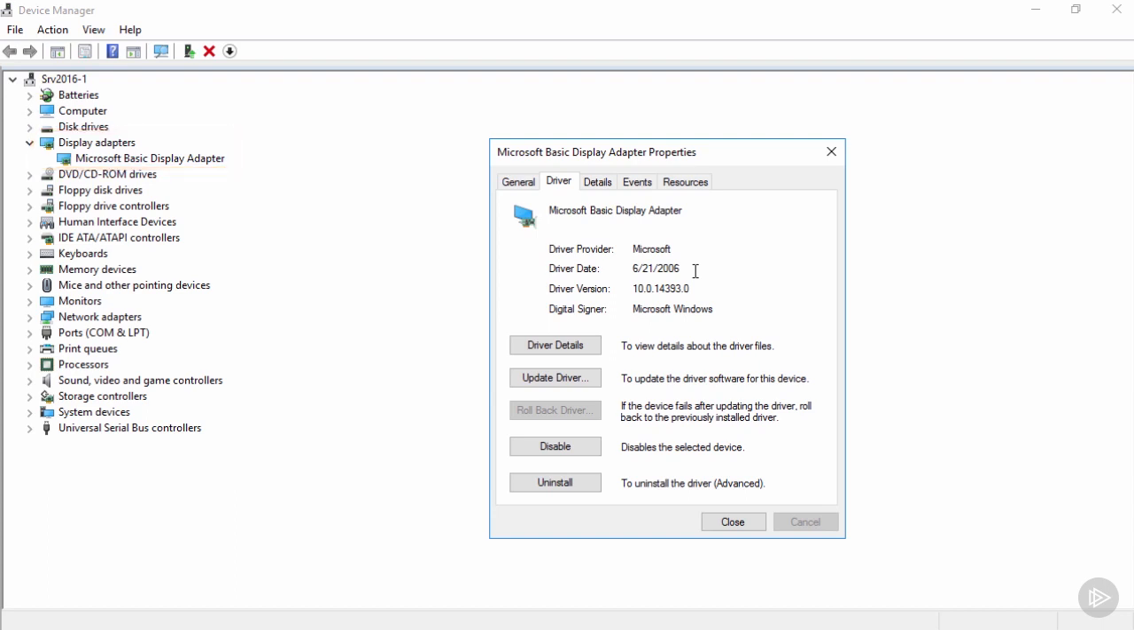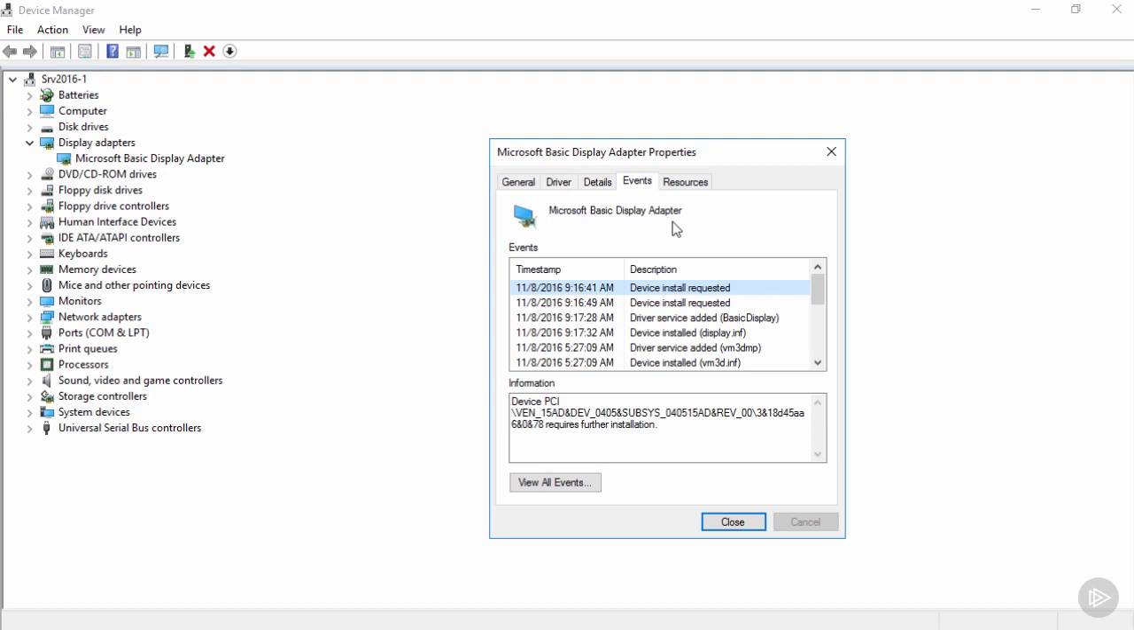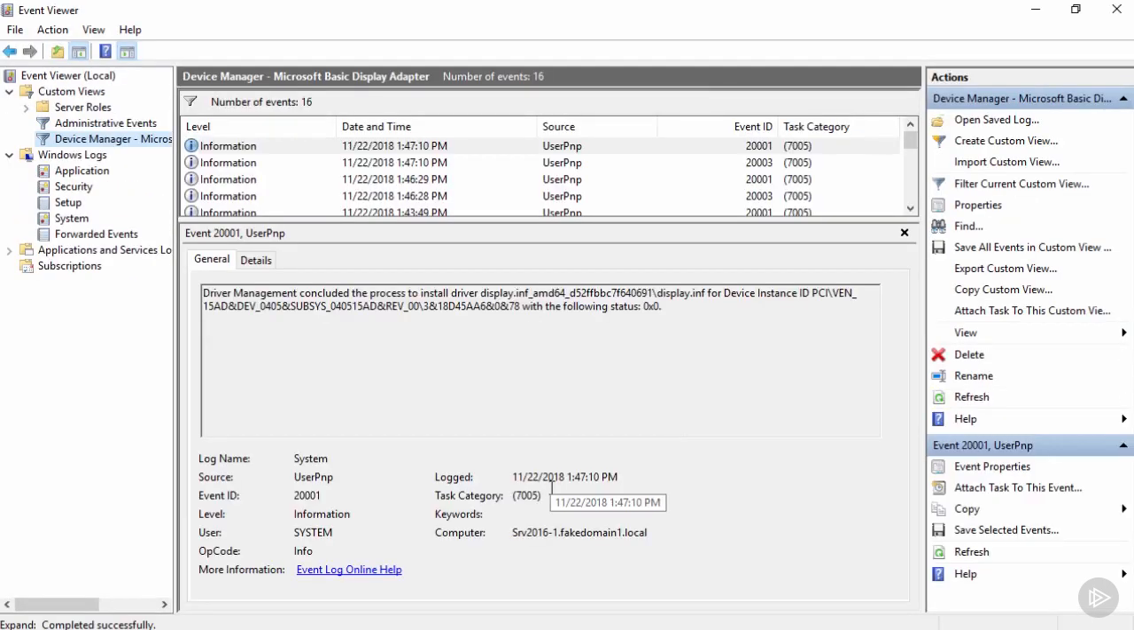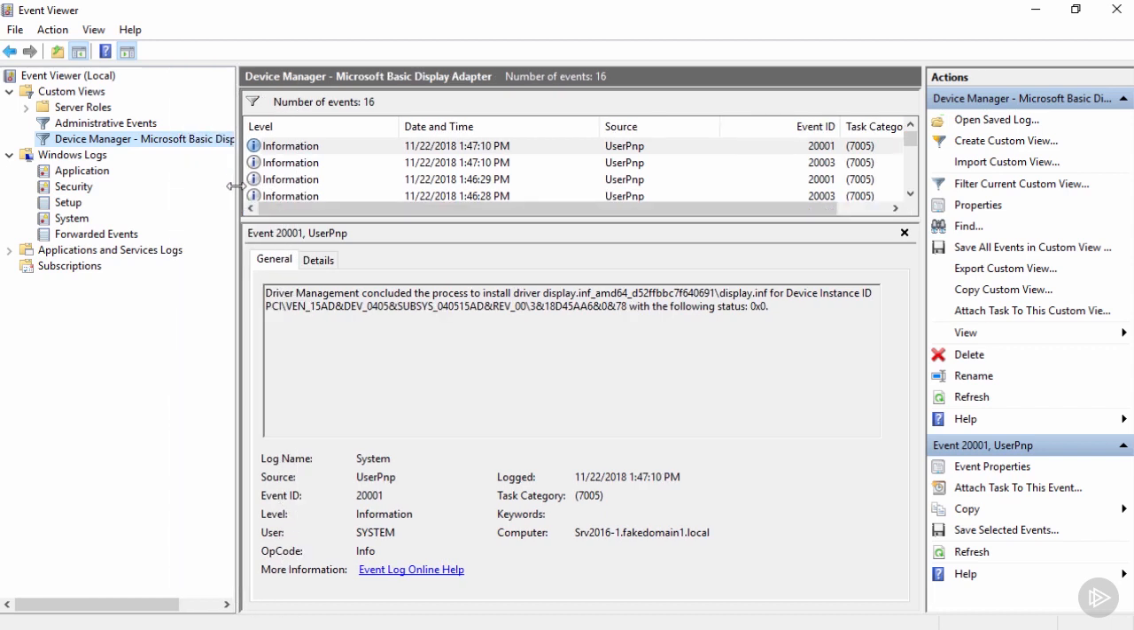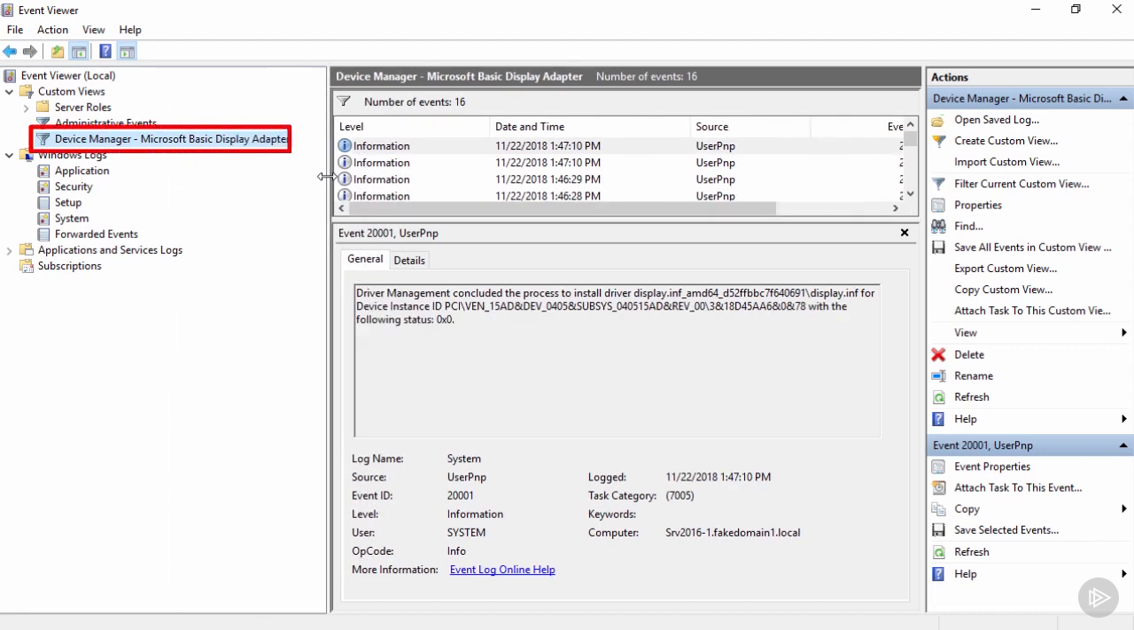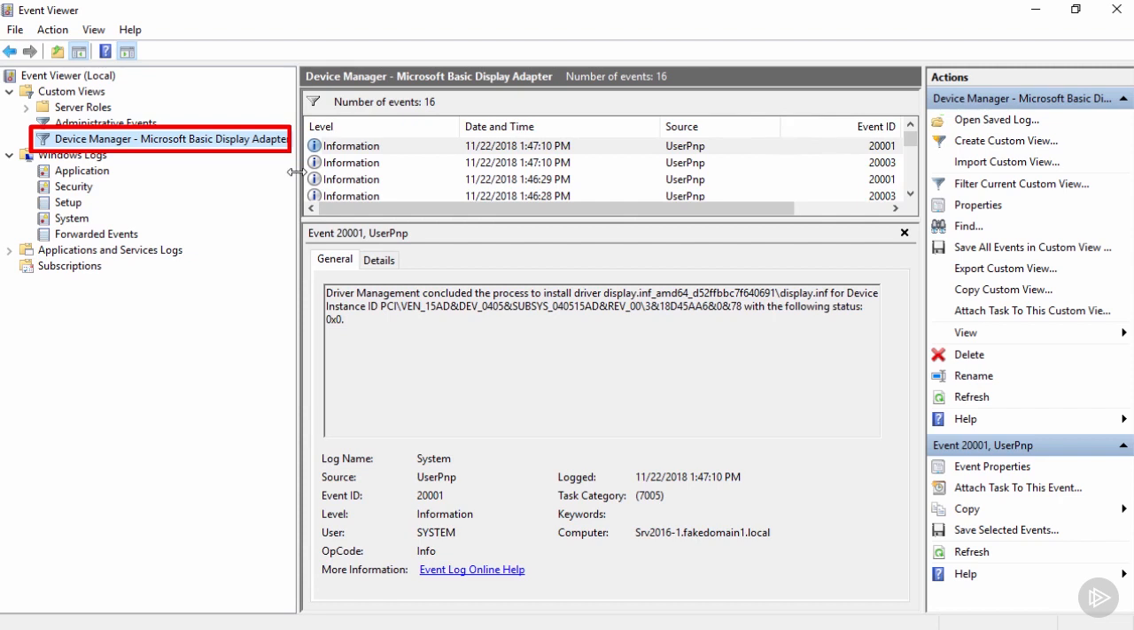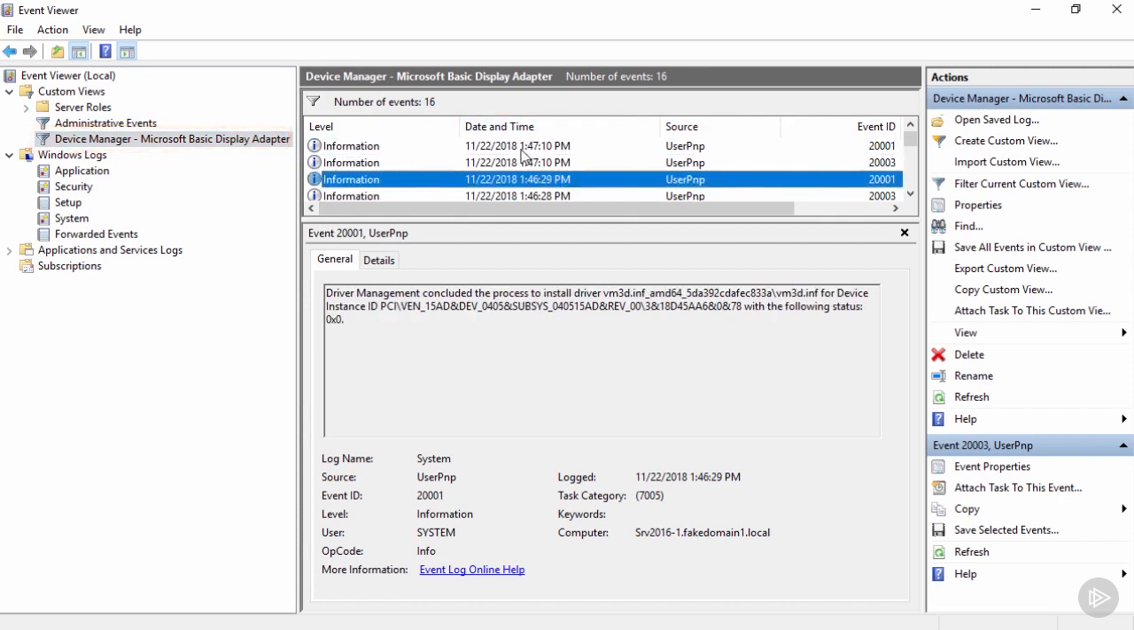Now the other thing that we should keep in mind is that we can go to the Events tab here and see some events related to this driver. Also, we can click View All Events. When you click View All Events, what you're doing is spawning the Windows Event Viewer, and it's got a custom view built, as we can see in the left-hand navigator here, for that specific display adapter driver. So we've got a filtered list of logged events over on the right for that particular driver. And that can be extremely useful if you're trying to troubleshoot what has changed over time.